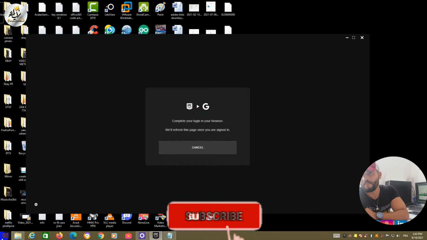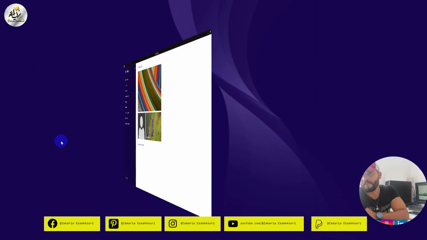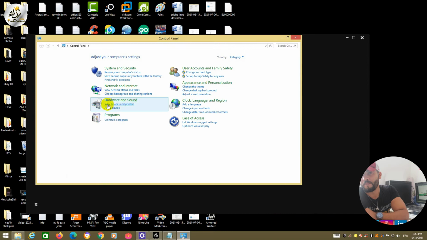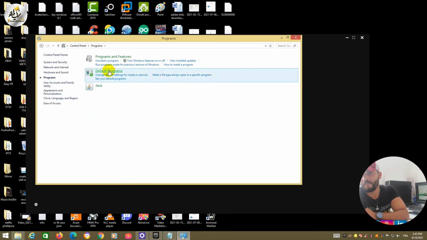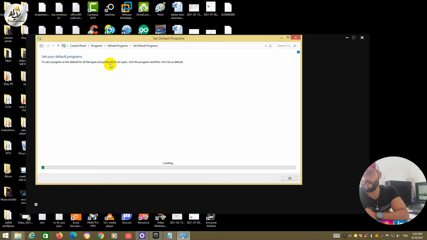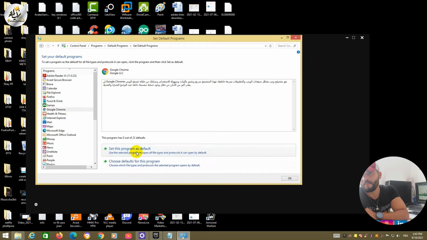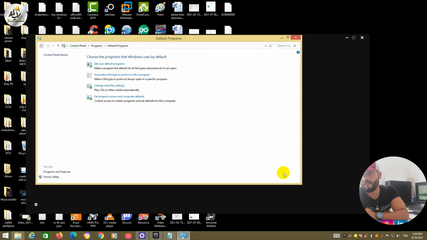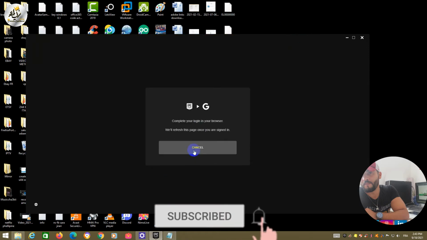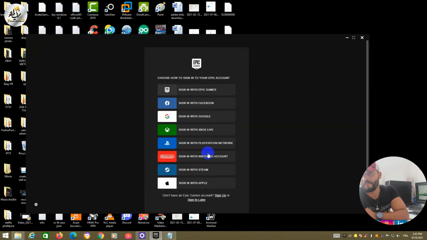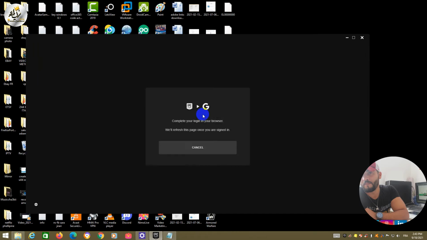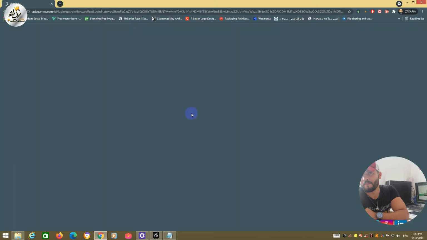We go now to Windows Settings, Control Panel, Programs and Default Programs. And we're gonna make Google Chrome our default program for browsing, like that, and set up the default browser. Okay, and now we're gonna go to our Epic Launcher to log in, like that. Cancel. We log on with our Google account, and this is the default browser.